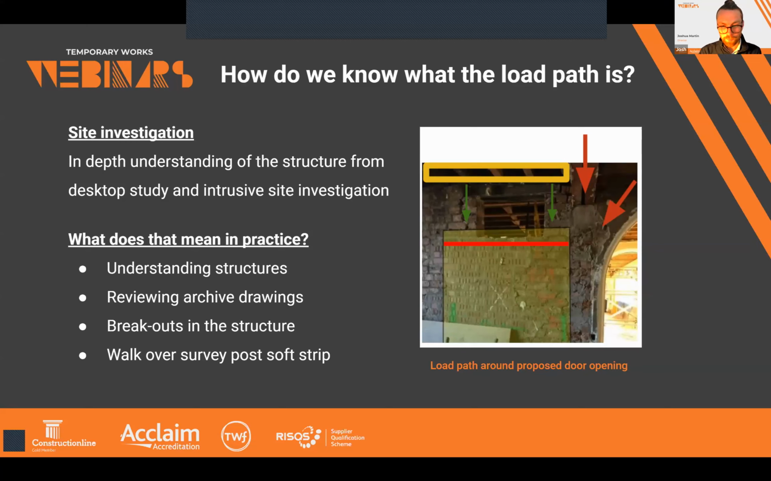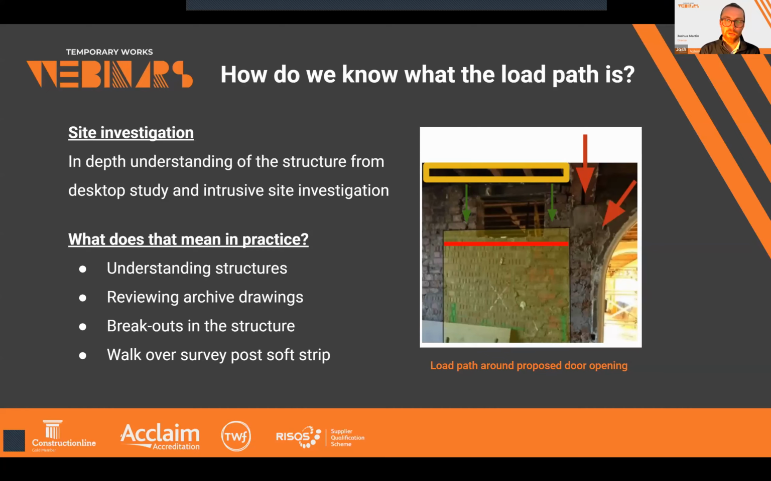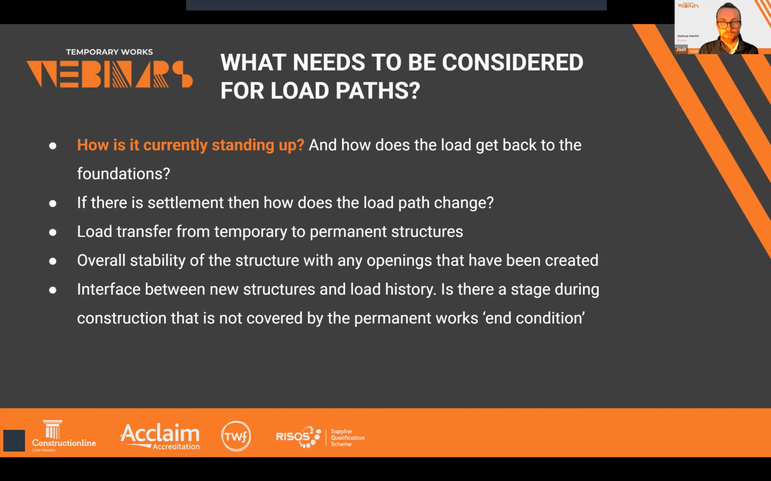Intrusive site investigation, such as breakouts in the structure to expose key structural elements, confirming any assumptions or finding new information, especially if there is an assumption which is critical or has a lack of redundancy, then we need to really make sure we confirm those, to make sure what is on site is what we expect. And it's a good idea to have a walkover survey post soft strip stage, so that you can have a really good look at the bare structure and understand what's going on. That's going to give you a really good understanding of how the structure works.